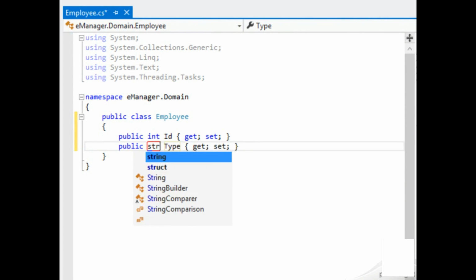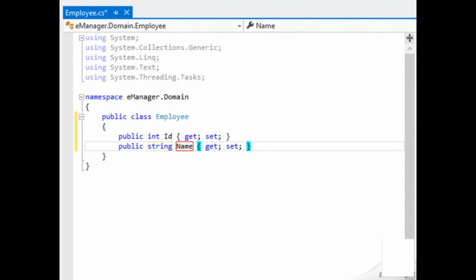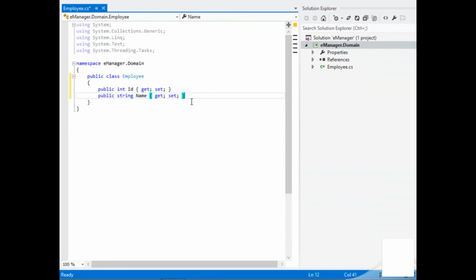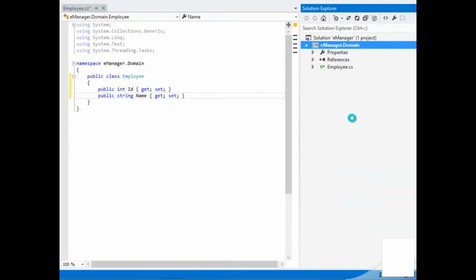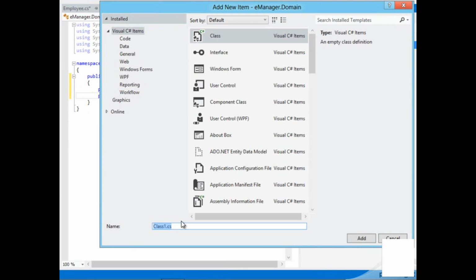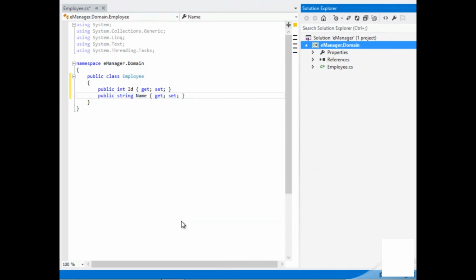Every employee is going to have a name. Of course, we could also have first name and last name, but I'm just going to stick with name for now. And I think that's enough to get started with, actually. Let me also add a class to represent a department.